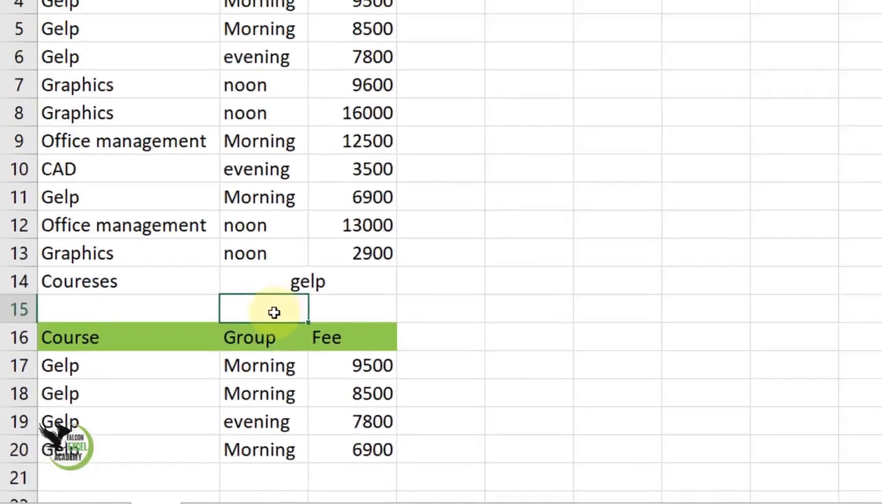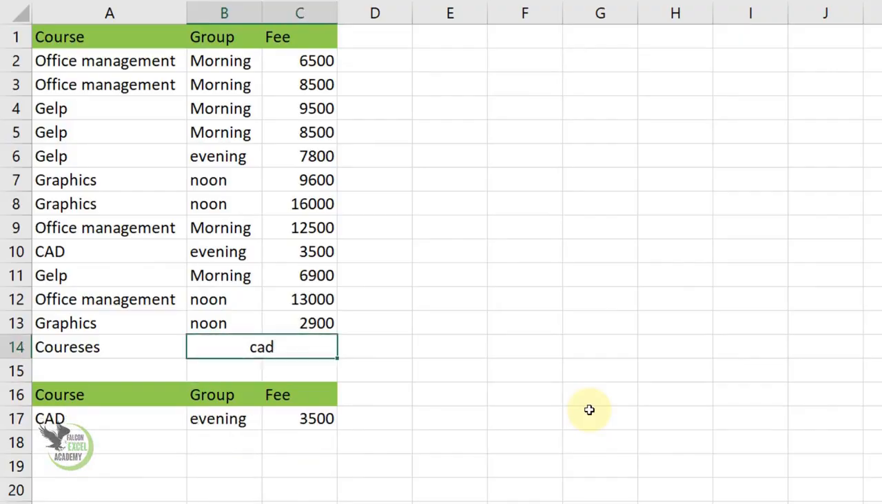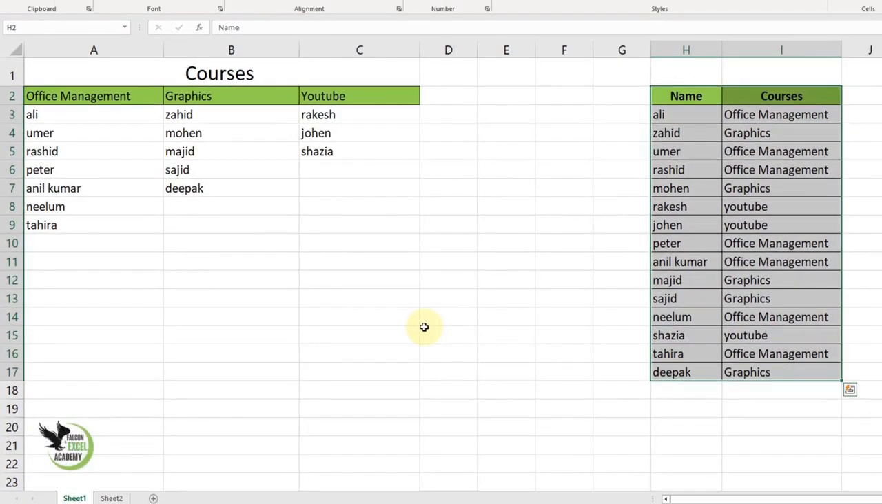Besides that, I have added data on the second sheet, which includes courses, groups, and fees. Now, for example, if I add the title of any course here, then below all the courses relevant to that title or their grouping or their fees will be shown separately. For instance, when I wrote CAD here, it is showing the students enrolled in CAD. For example, if I type graphics here, then the students of graphics appear. And if I type office management here, then the students of office management are shown here as well. So how do we do all of this? Today, we will learn how to use the filter function.